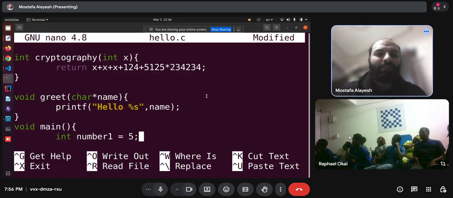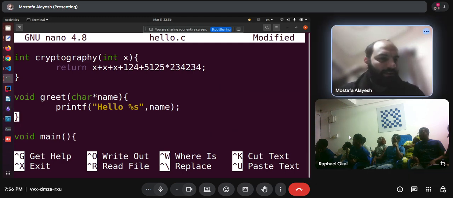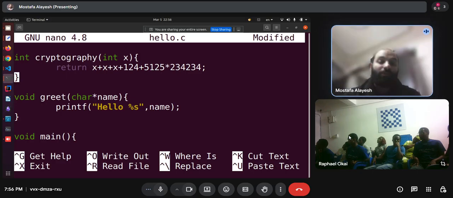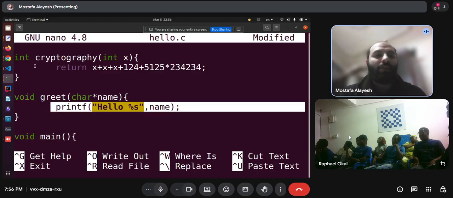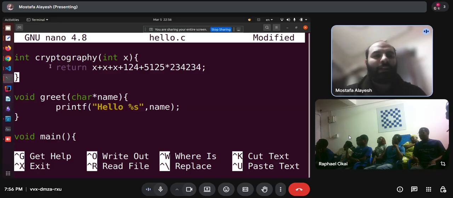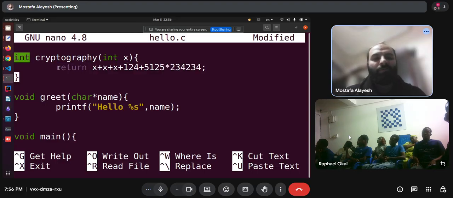And maybe we've missed this when we talked about functions, that functions return a result. And maybe this is something missed. So thank you for the question. So this is a void function. It will not return a value. And this is not a void function. It will return a certain value. And here we have type integer.